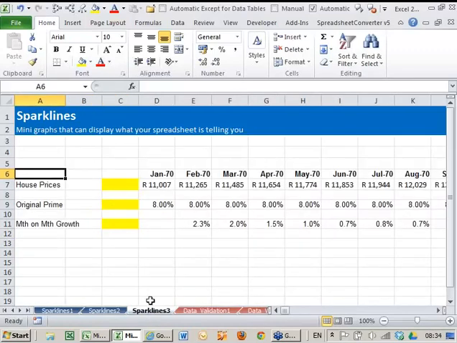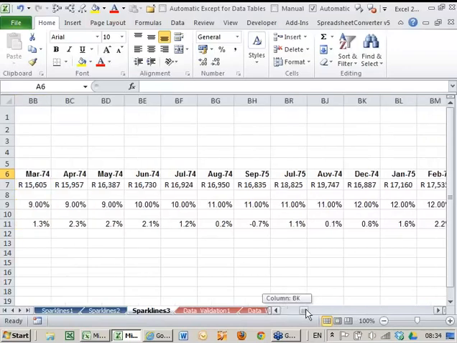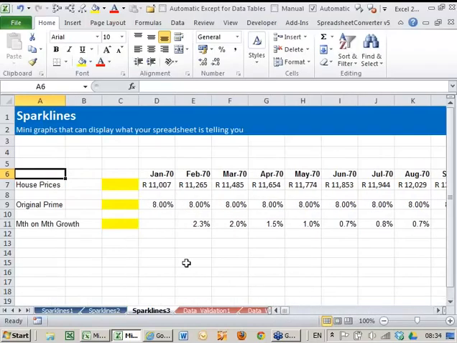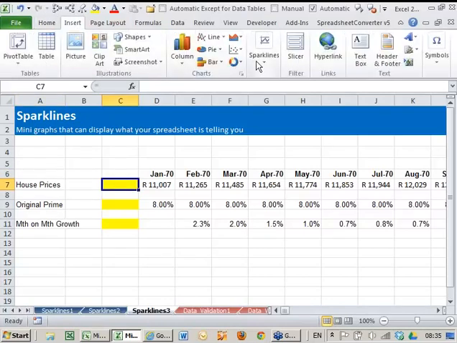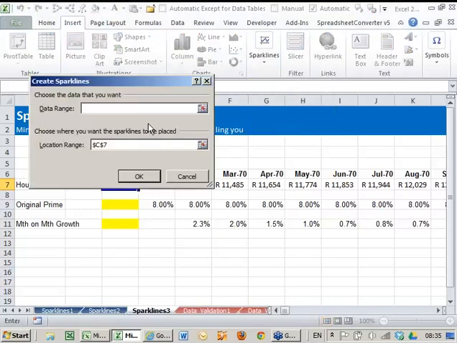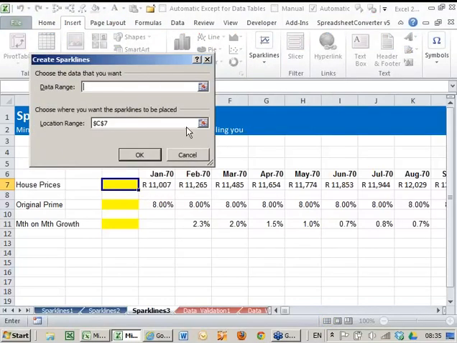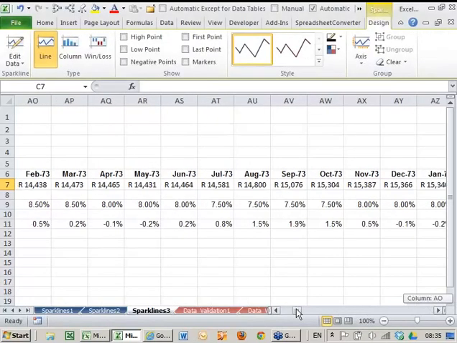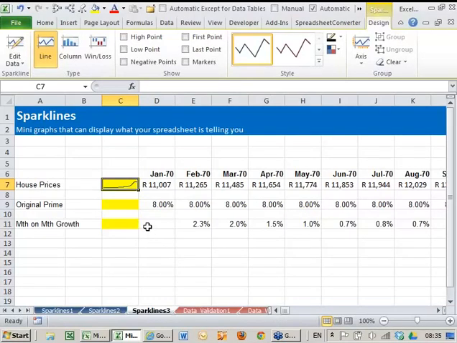Another good example: what I've got here is the house prices from 1970 on a monthly basis all the way to 2010. So what does that look like? That's lots of data. I've also got the prime rate in each of those months, what the debt funding rate was, and the month-on-month growth in house prices. Again, we go Insert, put a line in, what's the data range, highlight them all. You can say OK. And when I go back, you can see that this is what it's showing.